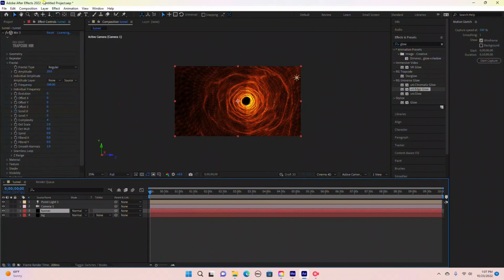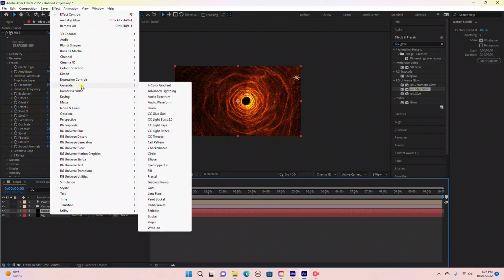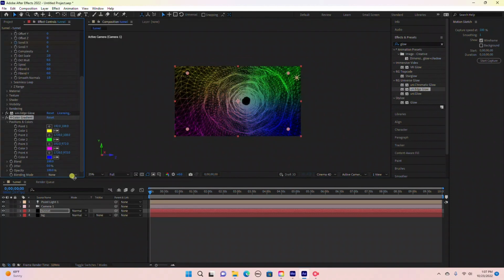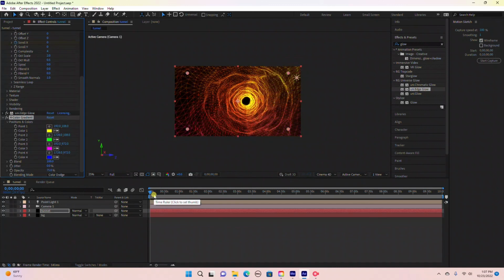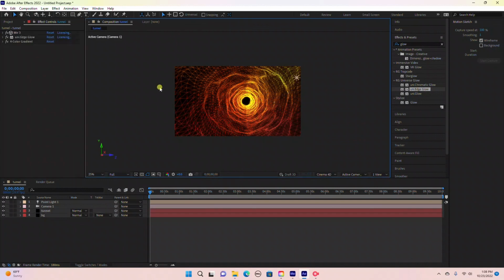And so the last thing I'm going to show you guys is if you want like a multicolored look, just go to Effect, Generate, 4-Color Gradient. Then you can change the blending mode to Color Dodge and then bring down the opacity a little bit, bring it down to 85. And that's it for this tutorial.